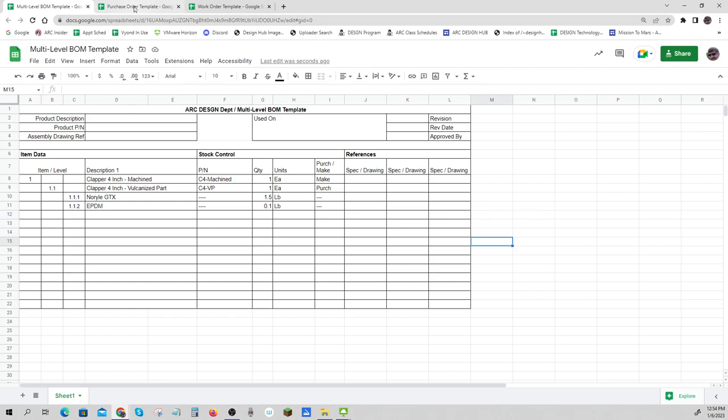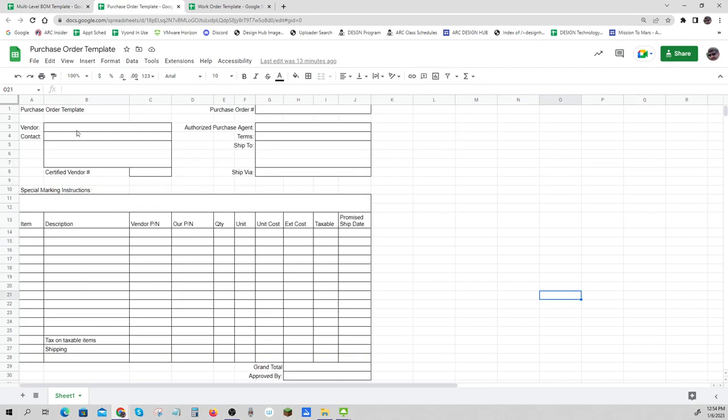So now I need to purchase something here. I need to purchase this vulcanized part. So let's just see. I would have a vendor. So it would be my injection molding, whoever is doing that. And there's usually a contact there that you can go to. And there's some notes, and there's usually what's called a certified vendor number, which means that we know they're a good vendor. We know we get good parts. And if they're certified, we know that they're going to give us all the material certs and things like that.